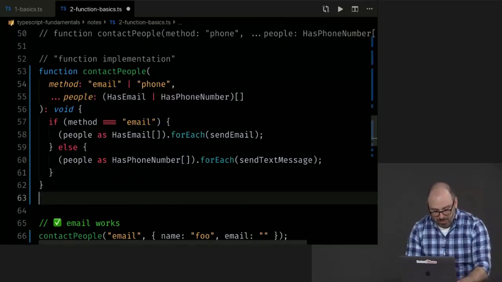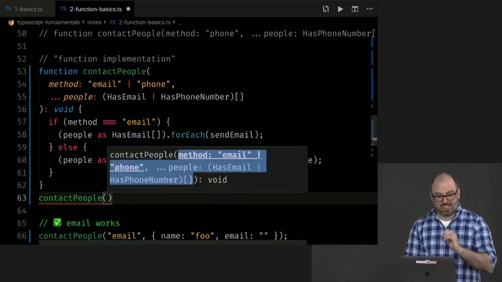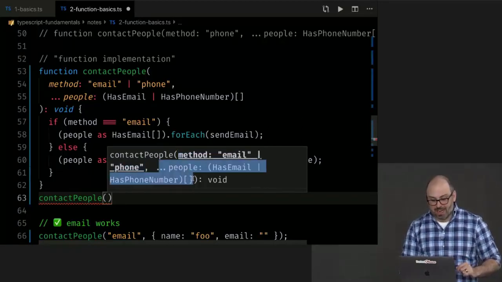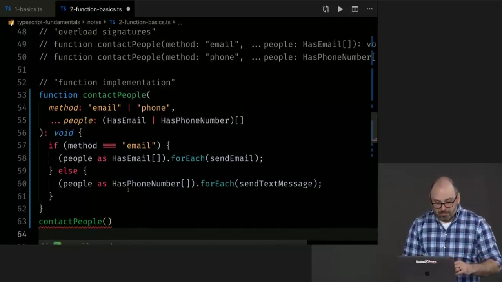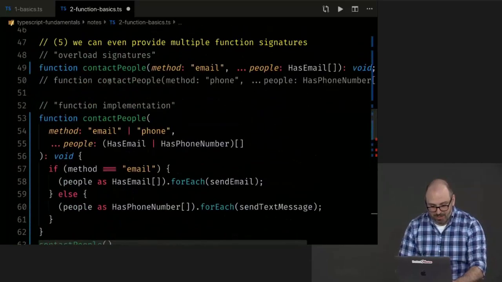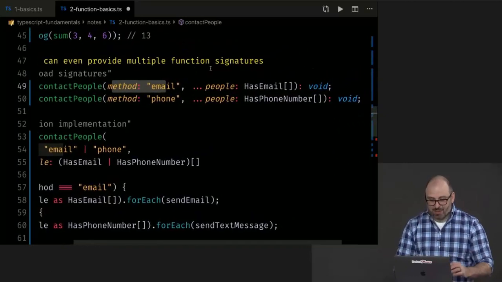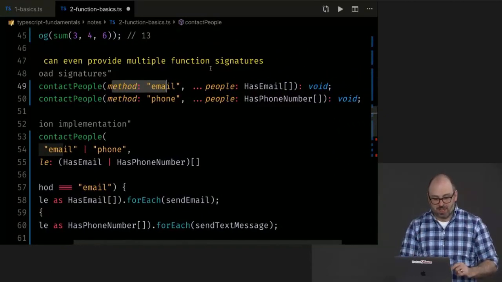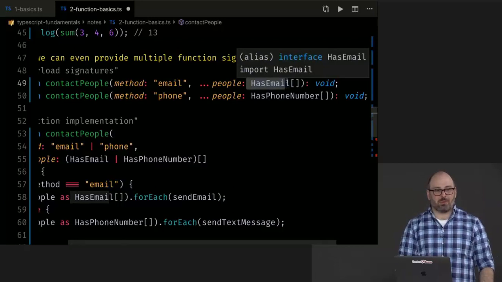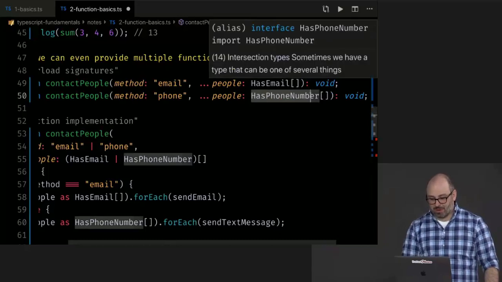So I want to look at a tooltip here, contact people, and this matches exactly what we're seeing above, right? The first argument is one of our two special strings, and then this is our mixed bag of has email and has phone number. What I want to do is create two additional function signatures. And these are specific, valid ways to access this function. So the first one, you can only pass in email, and then you must give me a list of people with email addresses. Second one, only phone, and then only has phone number.